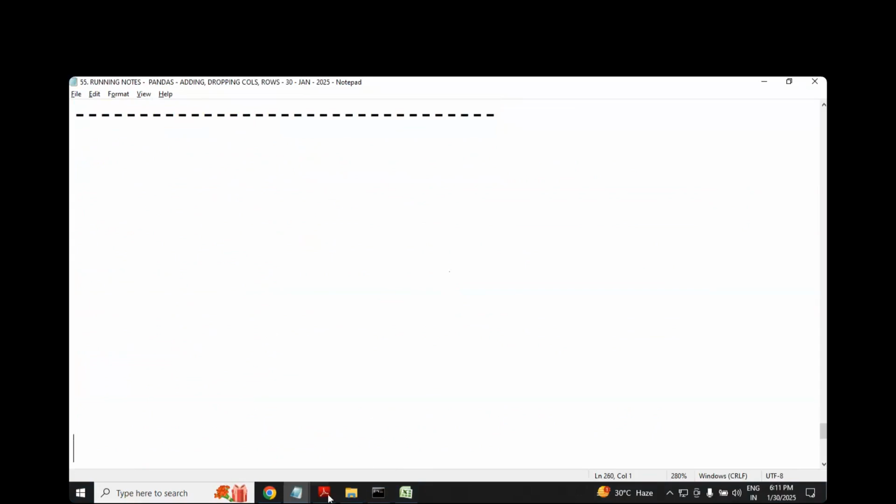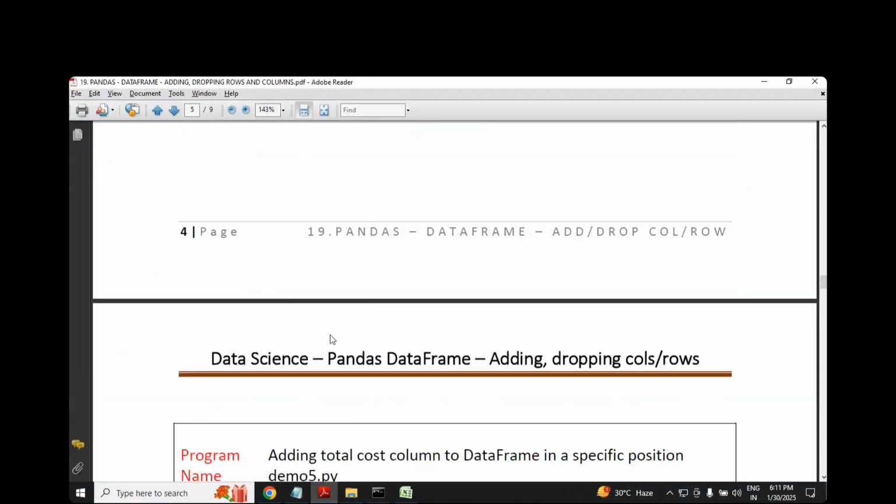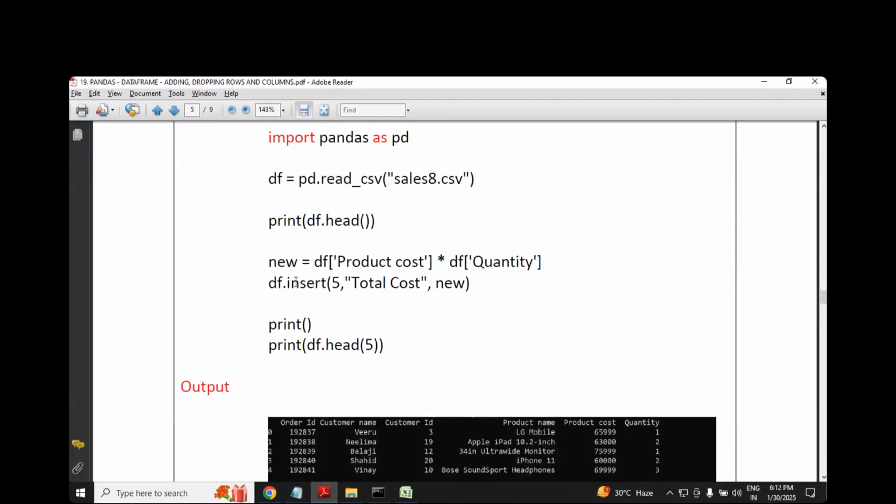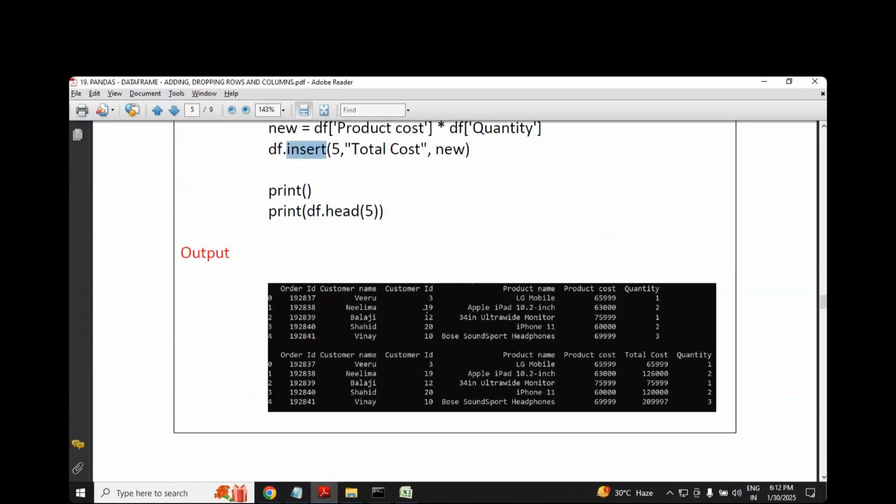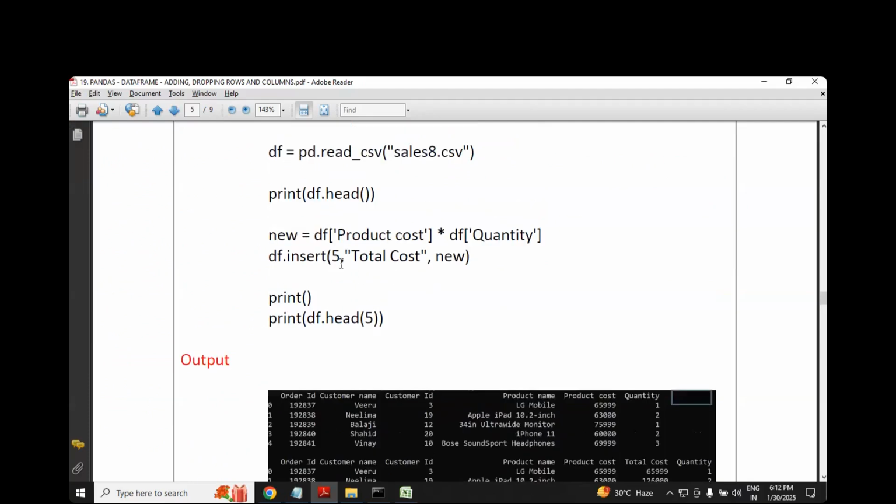One of our teammates asked, right? Daniel, it's okay, we understand. I wanted to insert a column in between. See, previously, whenever you are adding a column, at last the column name is the total price. But here what we are doing is inserting a column in between, at the fifth position.